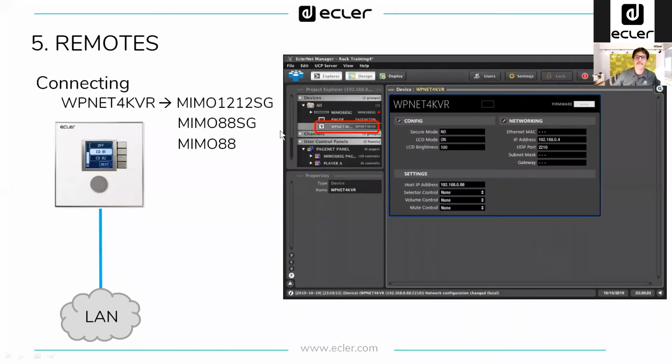Okay. Remember that we can select this here, and we should upgrade or change the firmware to the KVR version. There are two versions of firmware in our package. One is 4KV and the other one is 4KVR. So in this case, for these matrices, we have to use the R version, okay? So we have added 4KVR and we will see something like this.